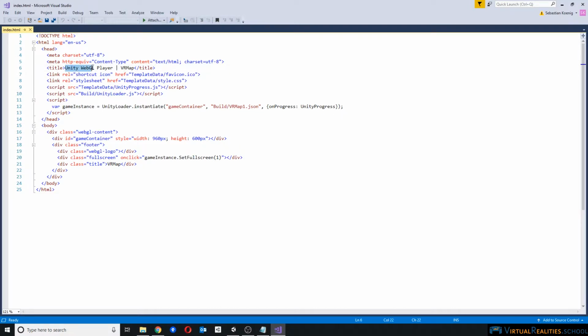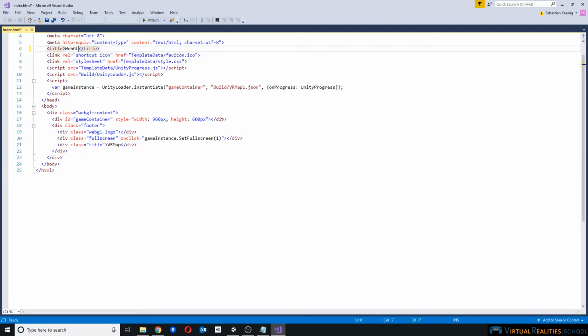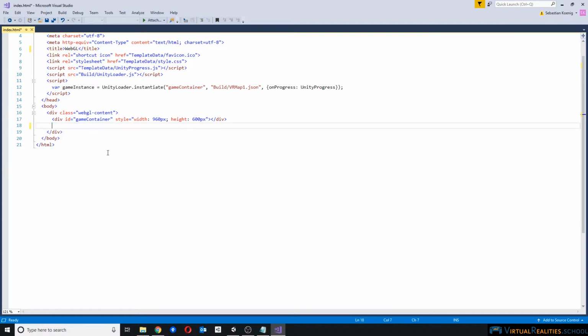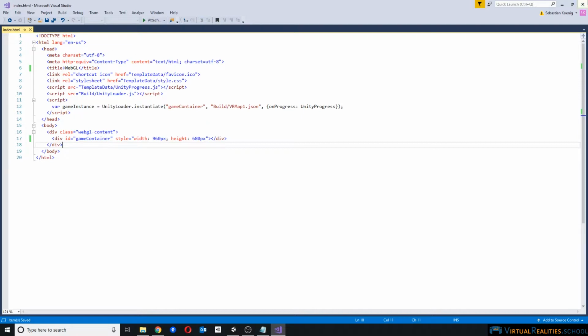We can change basic things like the name of our application. Change that, and one other thing that I usually do is get rid of the footer. But you can make a lot of other changes. One other thing I usually do is change the height slightly, but really all of those things are up to you. There's no requirement to make any changes.